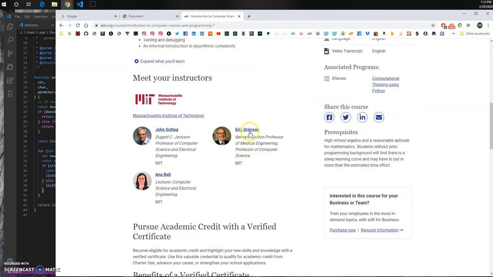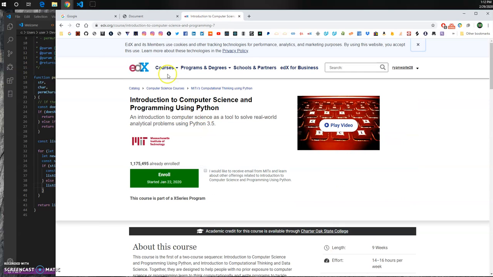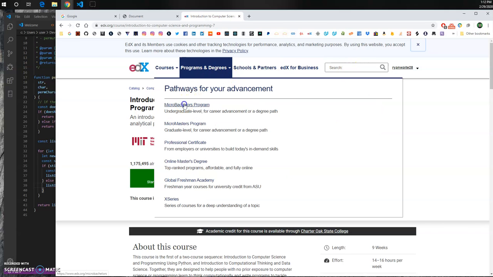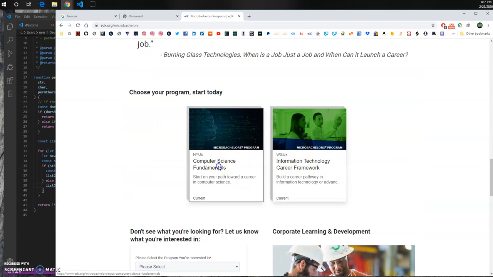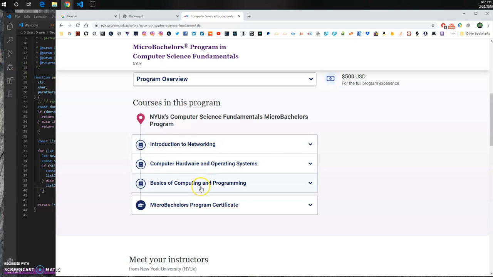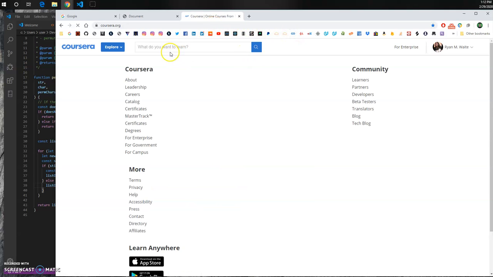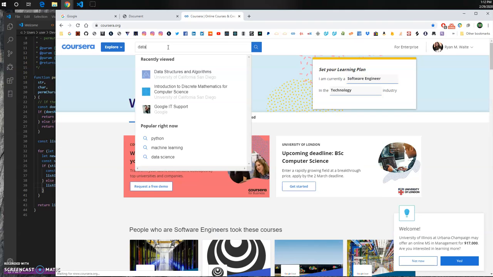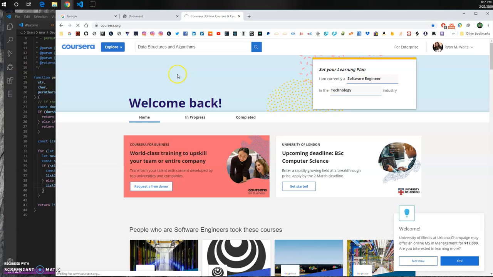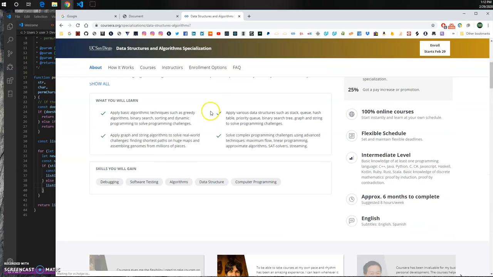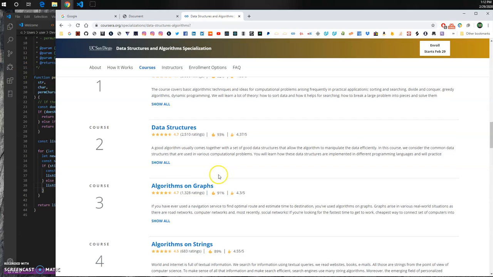The instructor is great. It's a lot of valuable content here. Another resource that's good to learn is this MicroBachelors program that they have. They have a computer science fundamentals course that goes over a lot of computer science stuff that's important to know. And most importantly, the thing that helped me is data structures and algorithms, from the University of San Diego. You learn a lot about testing, debugging, algorithms, data structures, and programming, a lot of the core essential fundamentals.